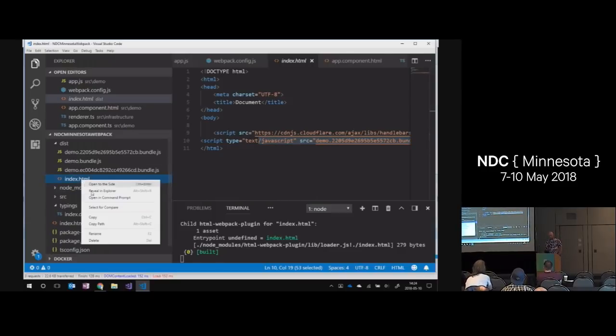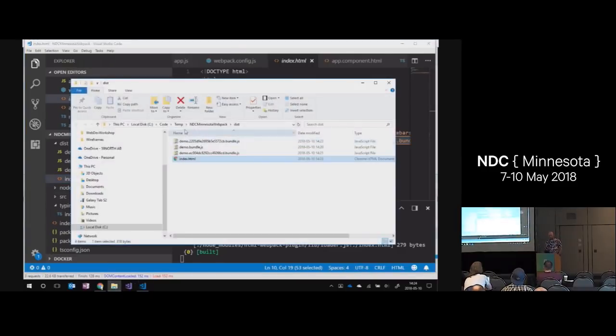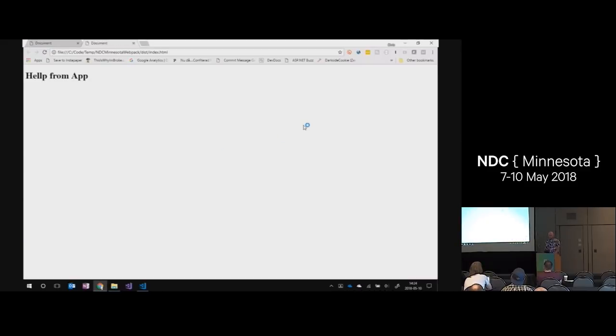If I go out here just for the heck of it and go reveal in Explorer, and I open this thing here, it's going to look exactly the same because I've made no code changes, but I'm now bundling it with cache busting, which is quite nice.